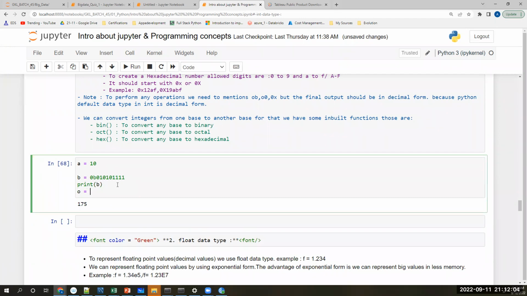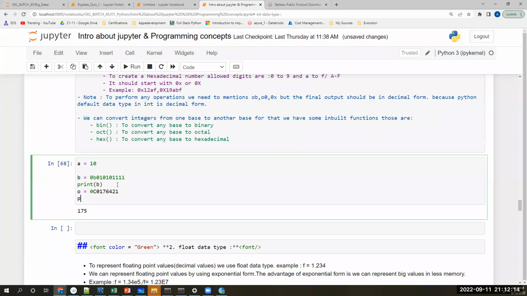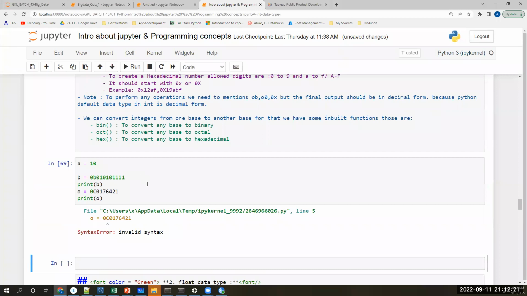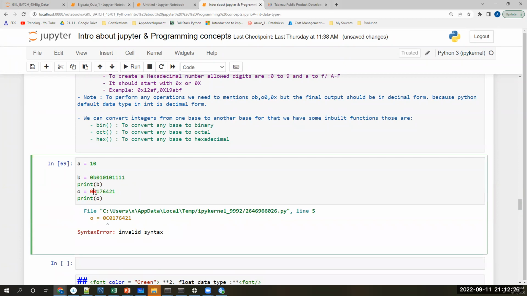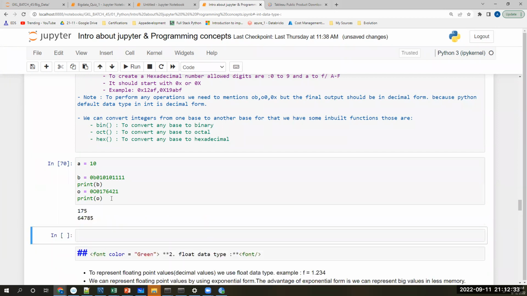Octal. How am I defining octal? Using digits from 0 to 7. Here we need to represent it with O, a capital O or a small o. Whichever it is, fine. You see the value of it? 64,785.